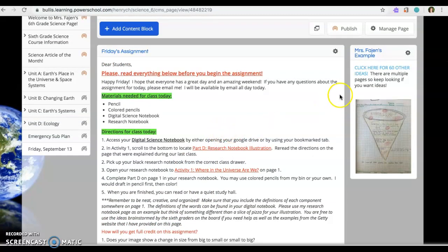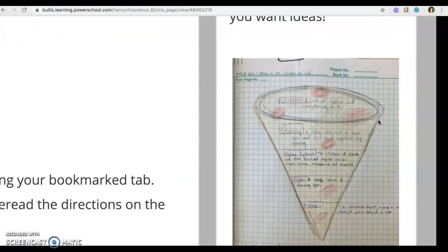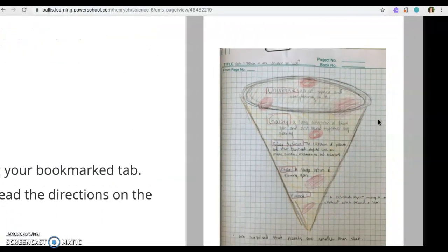I want you to notice over here, if you click on this website, there are many ideas that you could use for cone-shaped or triangular objects. There are also some listed on the board that your 6th grade peers brainstormed. Remember that I chose to do a slice of pizza. I have labeled my universe as the largest part of my pizza. I accurately labeled the systems in between, and the planet is the smallest because those objects are the smallest objects in our universe.